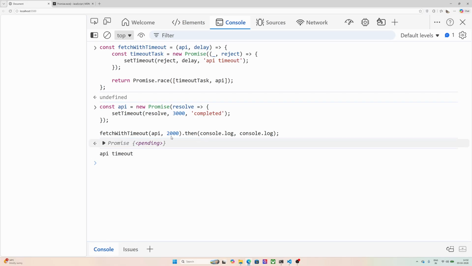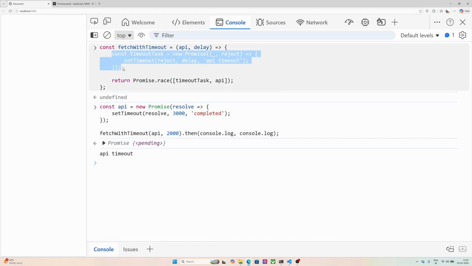What happens here? The delay that we are passing is 2 seconds, which means after 2 seconds, this reject function is executed. So before 2 seconds, the API has to complete, right? But our API completes only after 3 seconds. So out of these two, the timeout executes first. The timeout completes first. That's why it rejects.